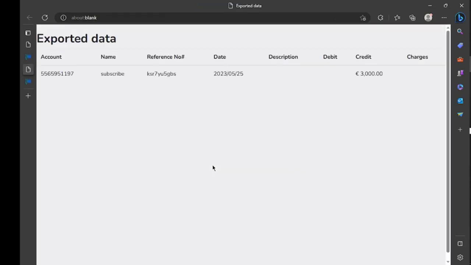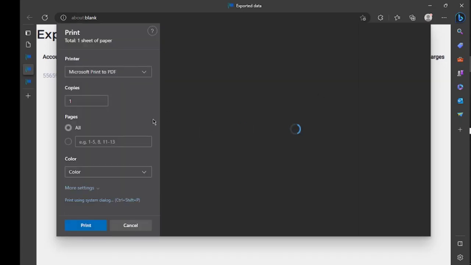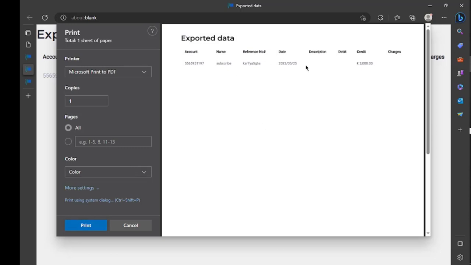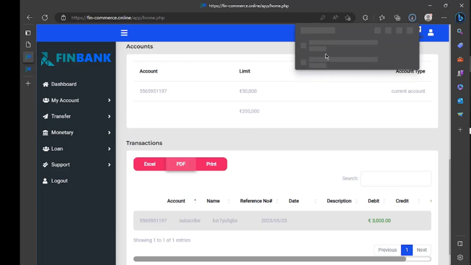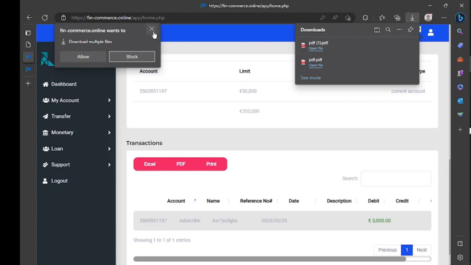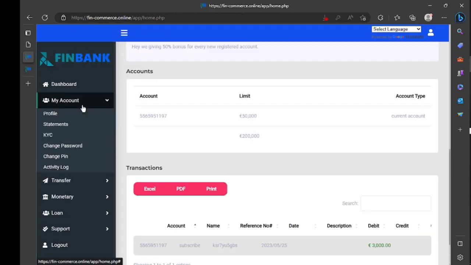You can also click on a transaction to export or print the transaction out. You can see, just hold on for it to load. You can just export data. That's if you want to print it out. So you can also download it in PDF format. See, I just downloaded that now, right? So you can also do that.